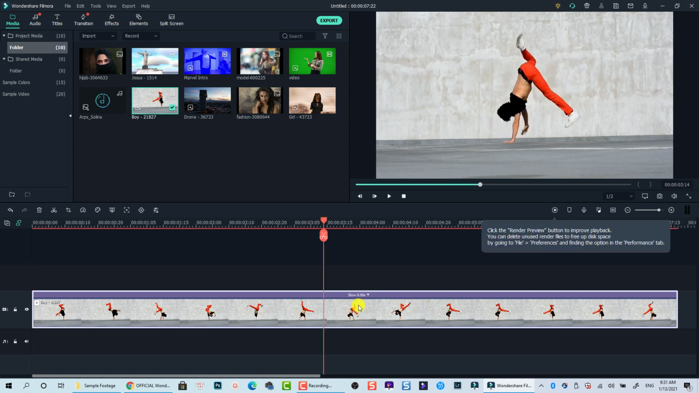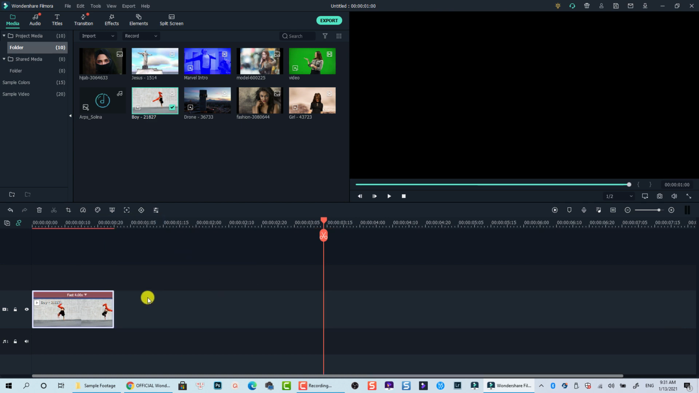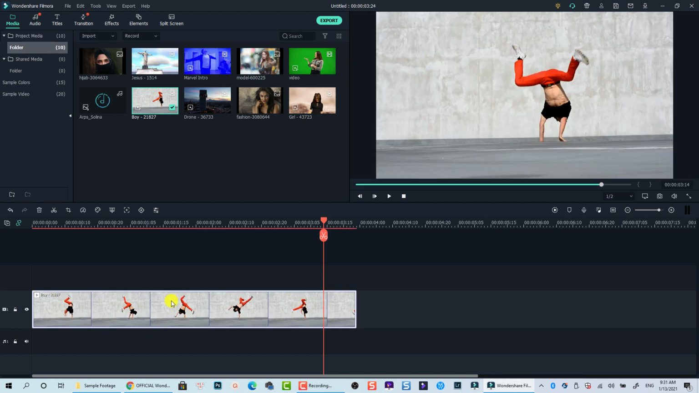To speed up the clip, you do the same. You select the clip on the timeline, and then you can select this button and you select fast, maybe 2 times, 4 times, 8 times, or even 100 times. Okay, for example here 4 times. That is how to speed up the clip. And to reset your clip to normal, you can click on this button and then select normal. That is easy, right?